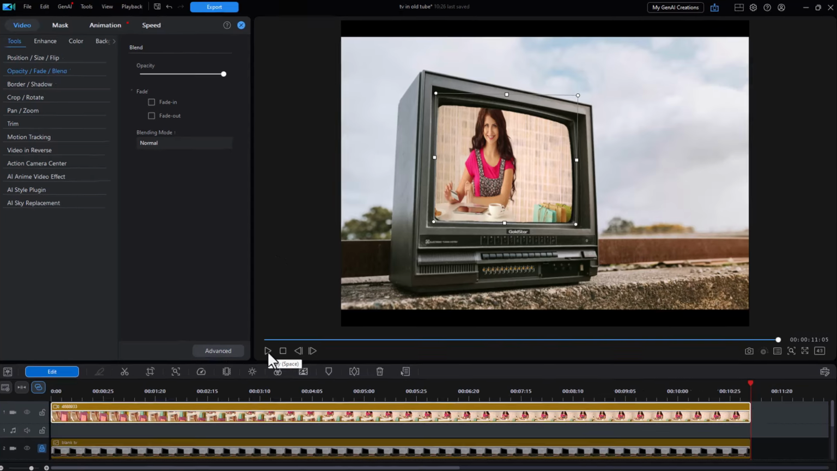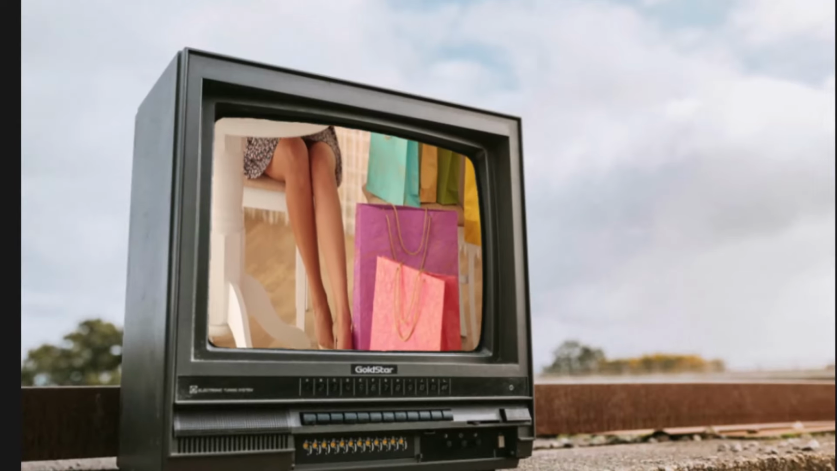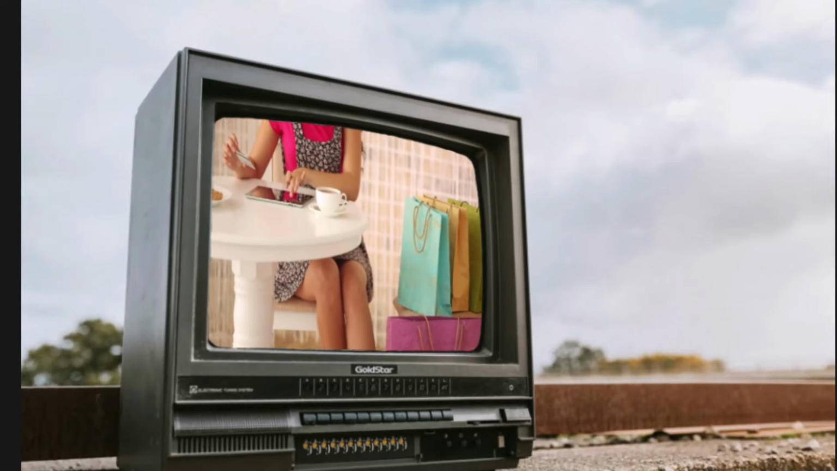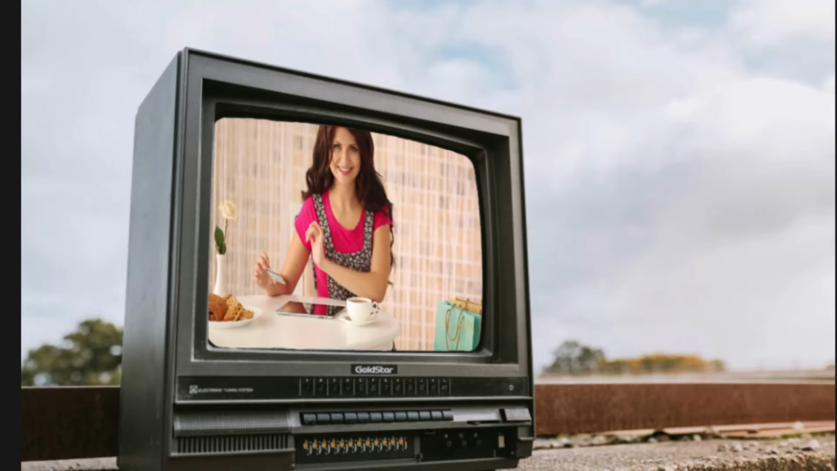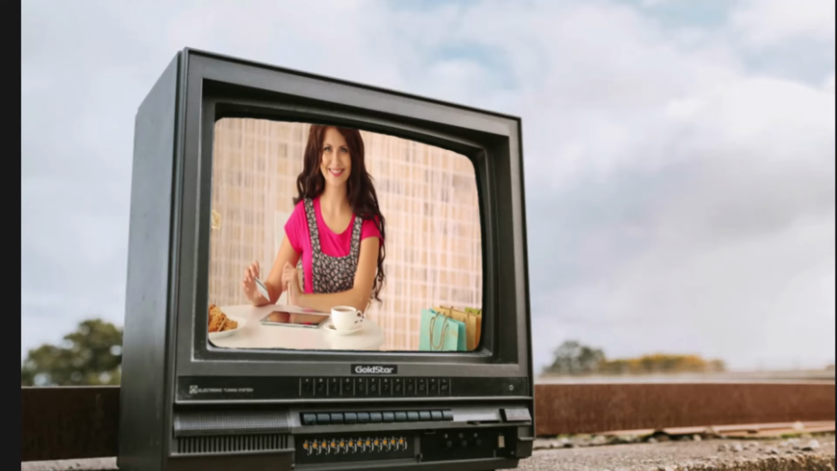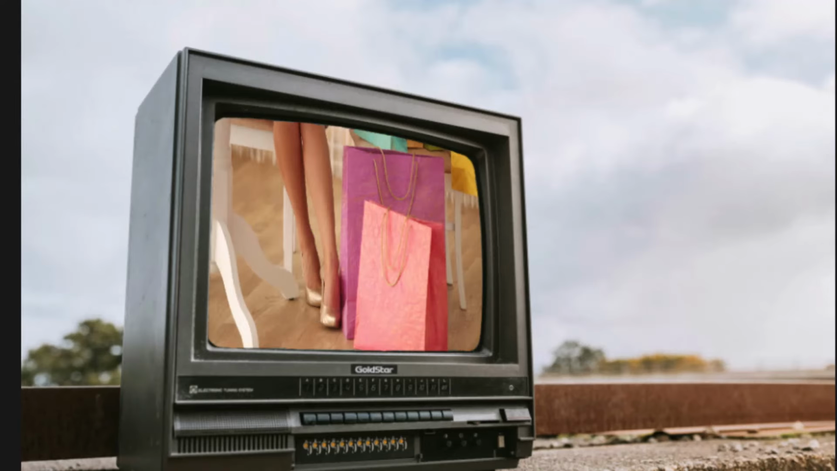Let's play this one and see how it looks. And so it's approximately what we were hoping for when we tried to take that image and make it look as though it were coming from an old-fashioned television.